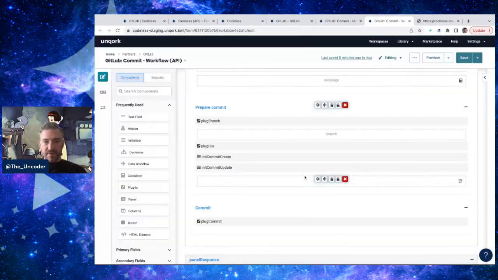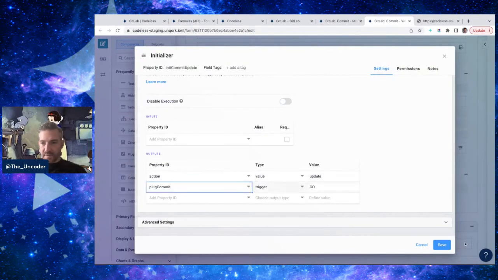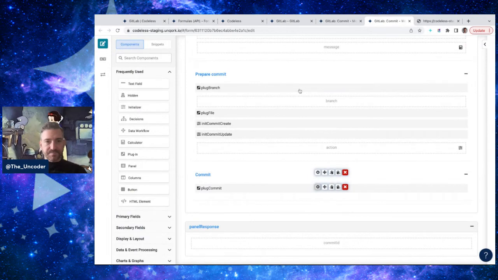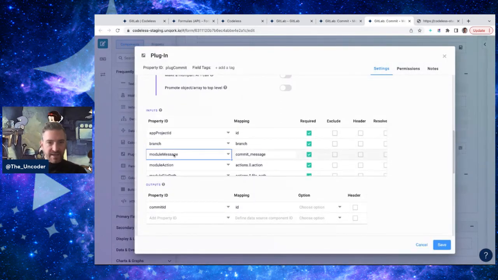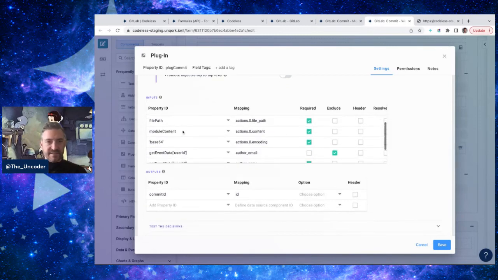And then in my other one, I will just go action. I'll save it. Plug commit. So in here, what do I need to change? It says action or message. This says action. This is now just file path. This is now just stringified. And then that's it. All right.